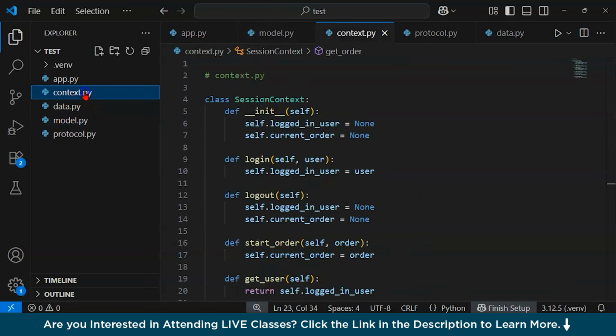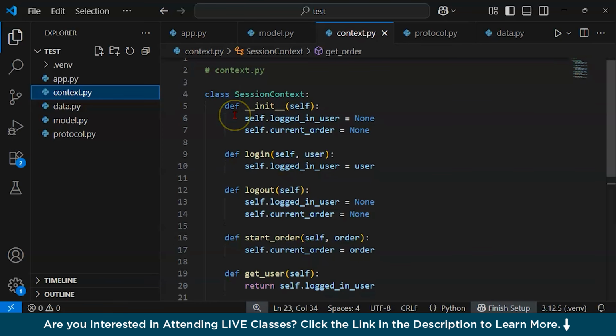Now let us try to understand context.py. Basically, this is a file that keeps track of what is currently happening, like who's logged in and what they are ordering. You can see first we have created the class SessionContext. This is the name of our class, and these are the instances we have initialized for the state. Let us say the logged-in user: nobody has logged in, so I have kept it as None. There is no current order, so I have also kept it as None.